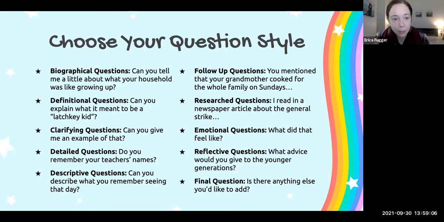I'll just mention a couple other approaches here. Maybe they mention a particular term that you're unfamiliar with. So it's what we call a definitional question. The example we have here is, can you explain what it meant to be a latchkey kid? That's a term that maybe was popular a few decades ago and maybe a young person wouldn't know what that means today. So asking someone to define a particular term is really important for your own self, but also for the historical record.